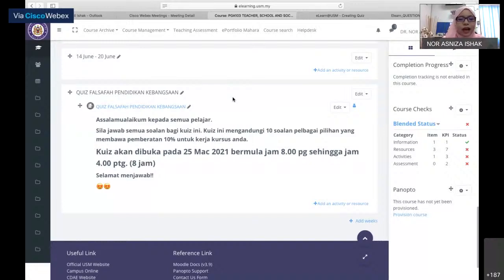So, this is how the quiz that we have set just now appears in our course page. Quiz falsafah pendidikan kebangsaan. This is the instruction for the quiz. So, when the students open the eLearn, then they'll see the instruction. And like I said, make sure the instruction is properly given to the student, so they won't get any confusion. Yeah, they won't get confused with the instruction.